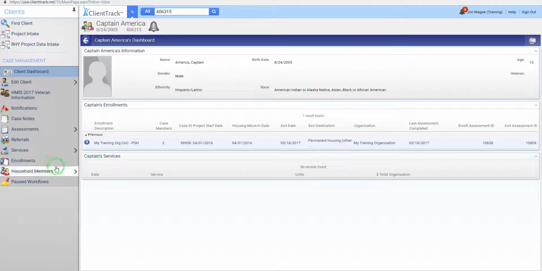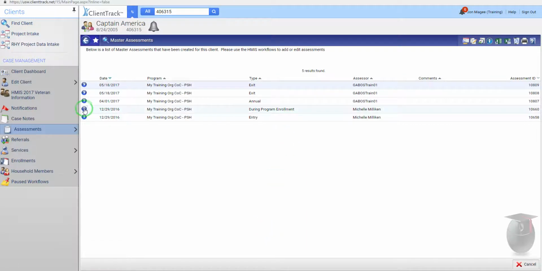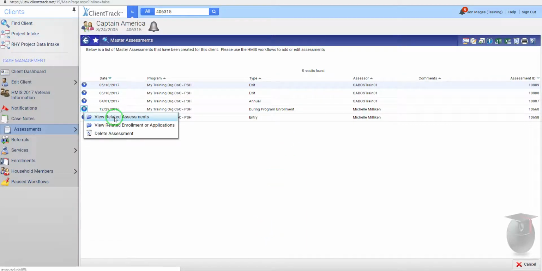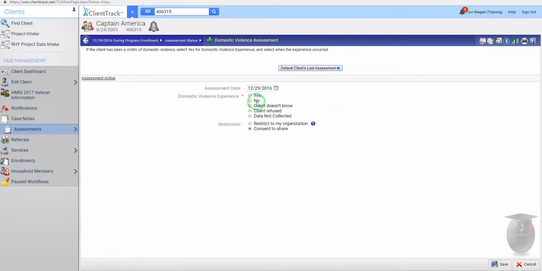pull up this client, go over to assessments. There's our during program enrollment assessment. Click review related assessments and add our domestic violence information there if we have it, or data not collected if it's not available.